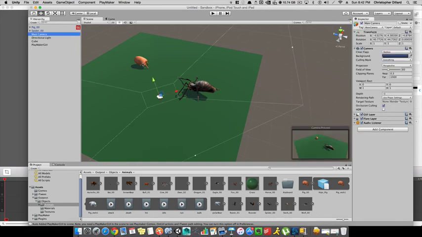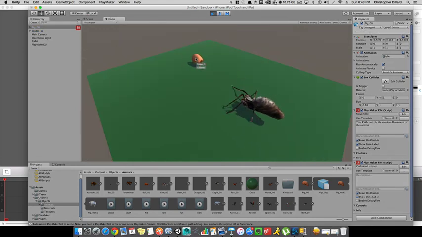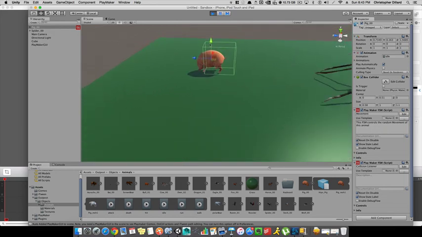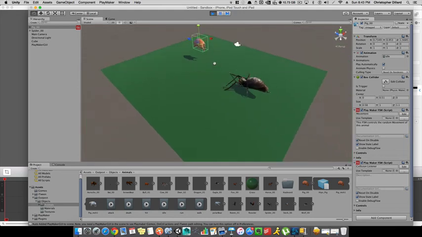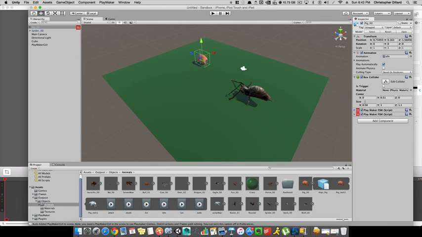Alright, so now I have my pig in position. If I press play, he will stay right where I positioned him. His collider prevents him from falling through the floor, but he'll never fall through the floor anyway because he does not interact with the physics system. Just because he has a collider does not mean he interacts with the physics system. He also needs to have a rigid body.